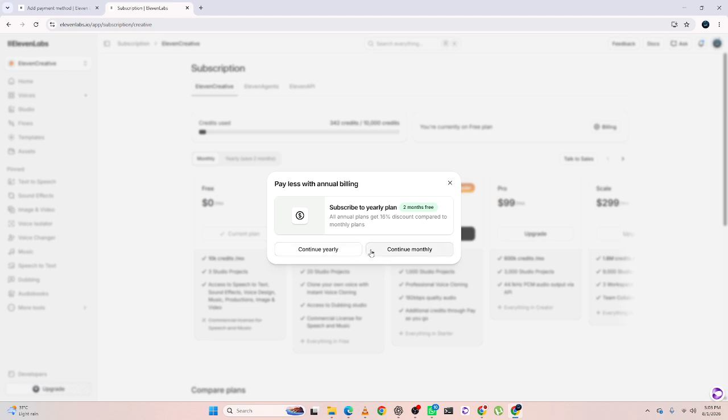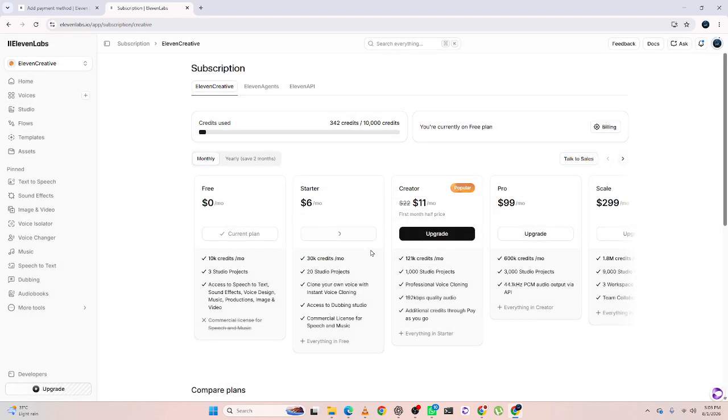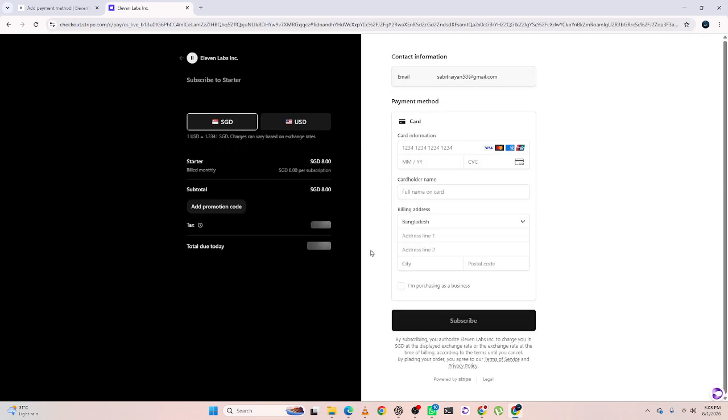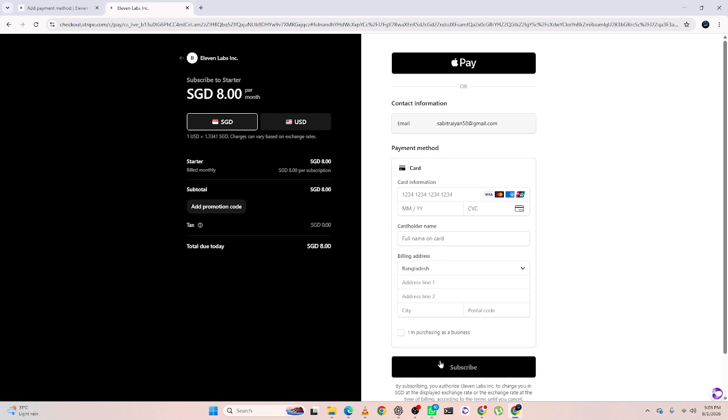Now enter or confirm your payment information and complete the checkout process. Once your payment is successful, your Pro subscription becomes active immediately and a new billing cycle begins.